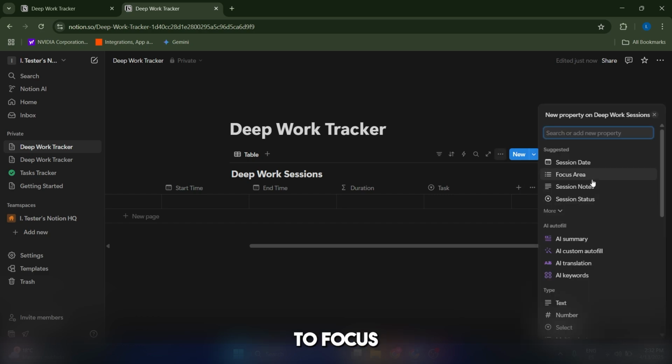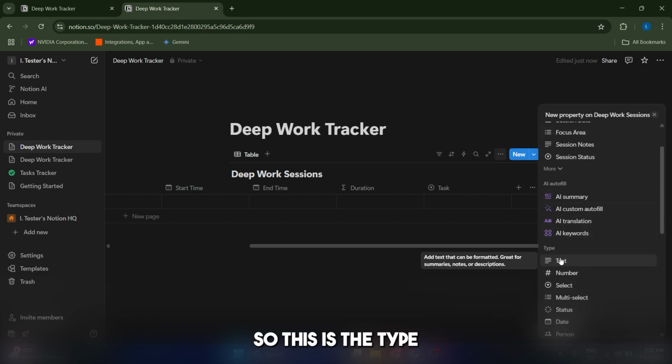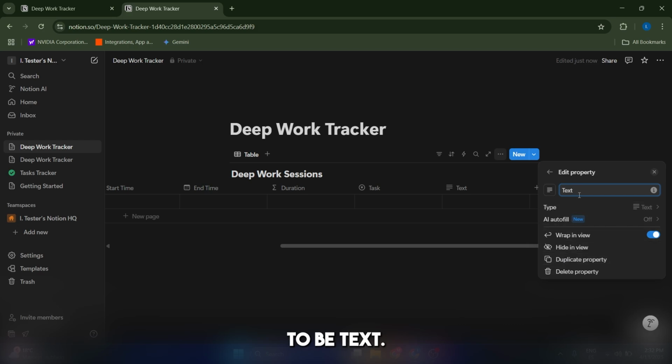And for that, I need you to focus on your text properties. This is the type, okay? It's gonna be text, and I'm gonna rename it to notes, and this is gonna help us to reflect on the deep work session that we actually did.